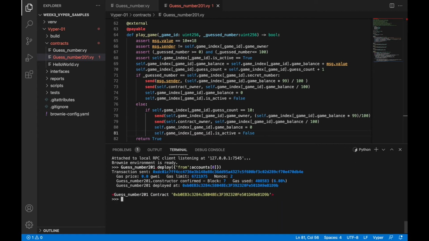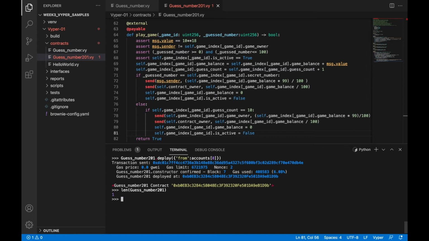We have it there. So here if we do the following, we can do len of guess_number_201. The reason we're doing this is just to show this. We have one deployment here, so that means that we can reach that deployment with guess_number_201[0], and we can call the first function that we have to call, which is creating a game. So we want to establish a secret number.